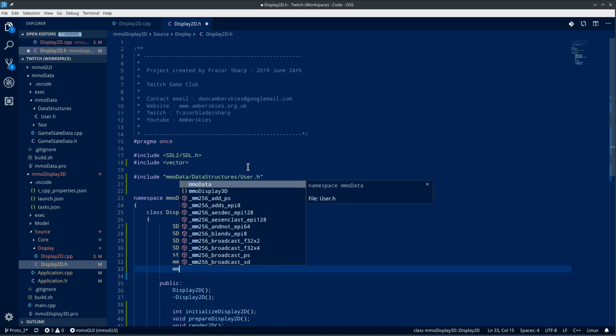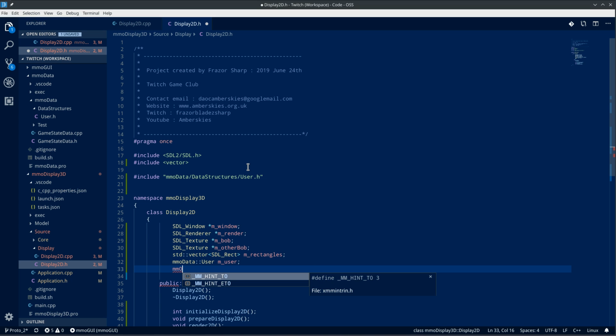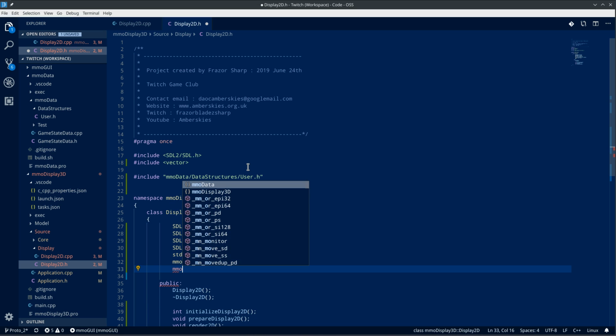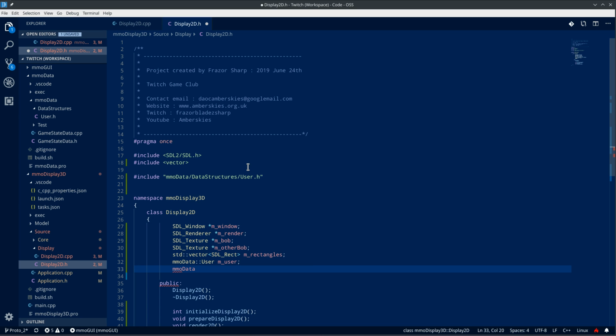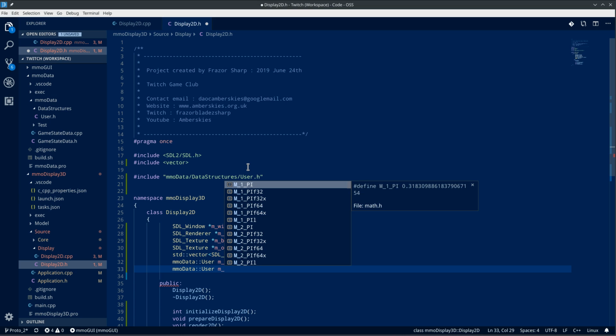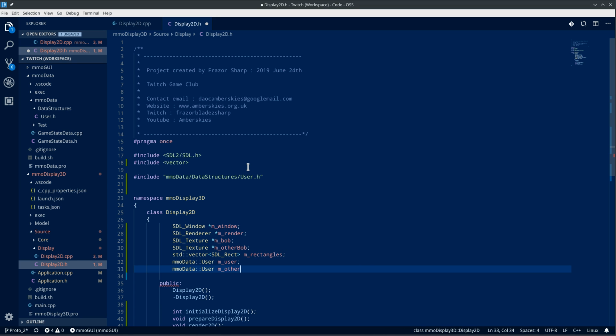And MMO data, user. Ooh, did that work? I keep doing that. Zeros and O's. The 0 and the O are so close to each other. My vision isn't that good. And that is going to be m underscore other user. Right. So now we have those two.